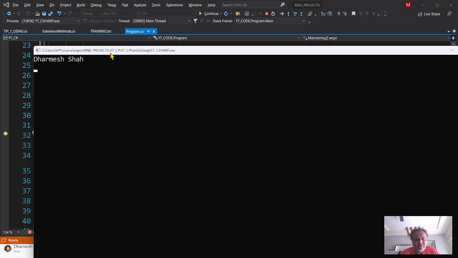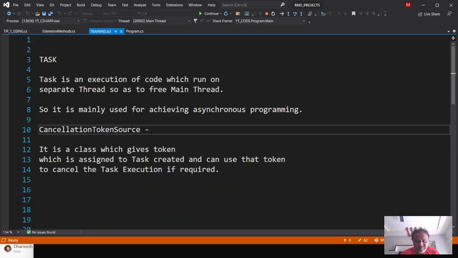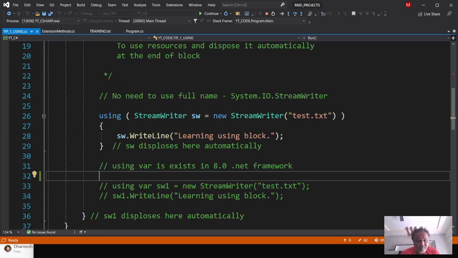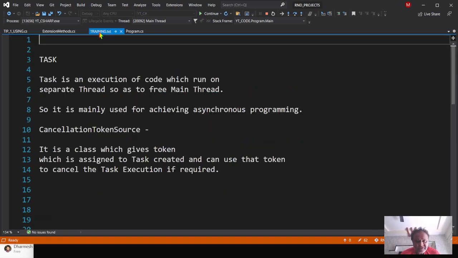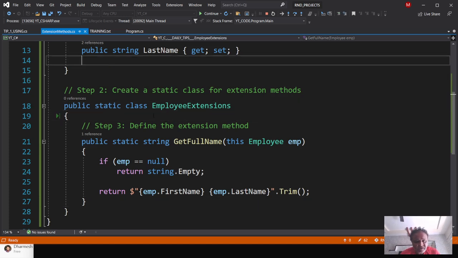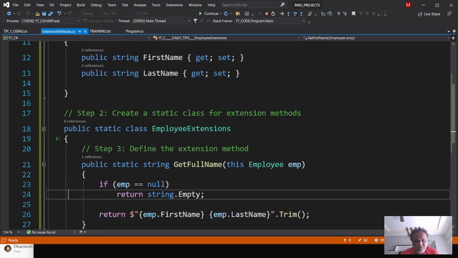the console. So friends, I hope you understood extension methods. In our next lesson we will learn delegates and events. I hope you understand this extension method and the use of extension methods.